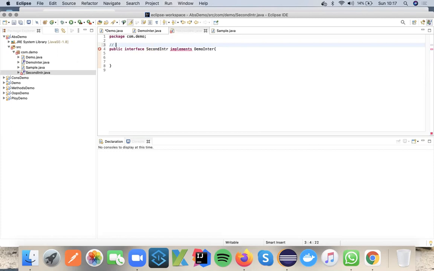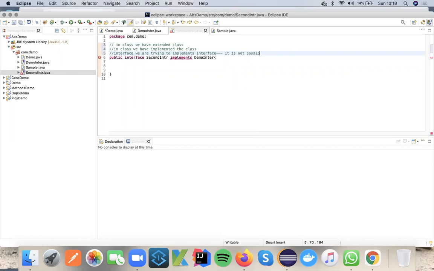What kind of scenarios have we seen? In a class we have extended a class, and in a class we have implemented an interface. In this scenario, in an interface, we are trying to implement an interface. What is it telling? It is not possible. In an interface, you cannot implement an interface. Let me try to extend and see what will happen.